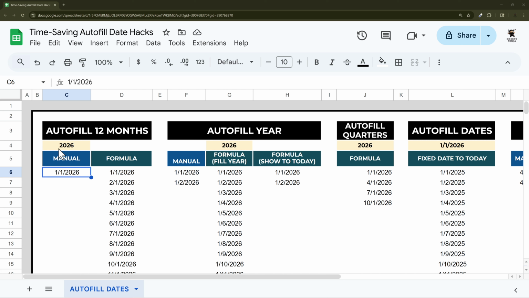If you're in Google Sheets, you're entering dates. But if you're anything like me, you've spent way too much time typing them in manually. So let's look at some ways to streamline this process. Let's start with a simple example of autofilling 12 calendar months.